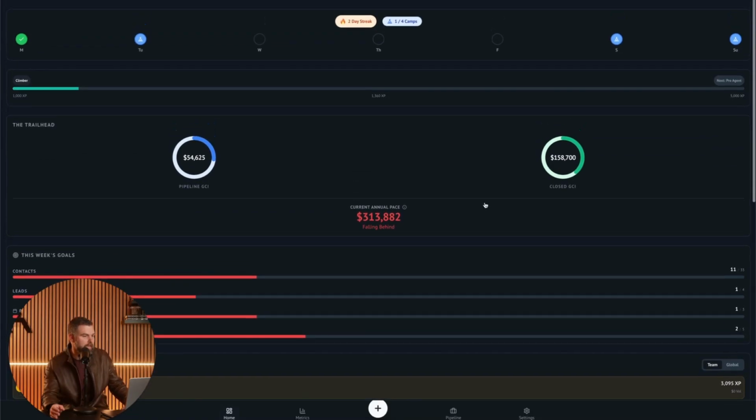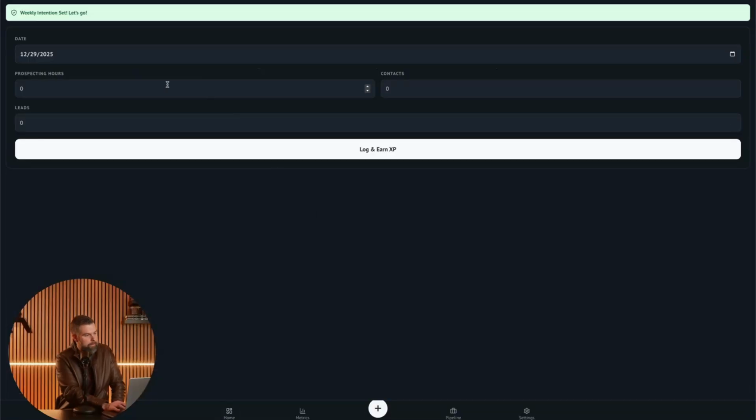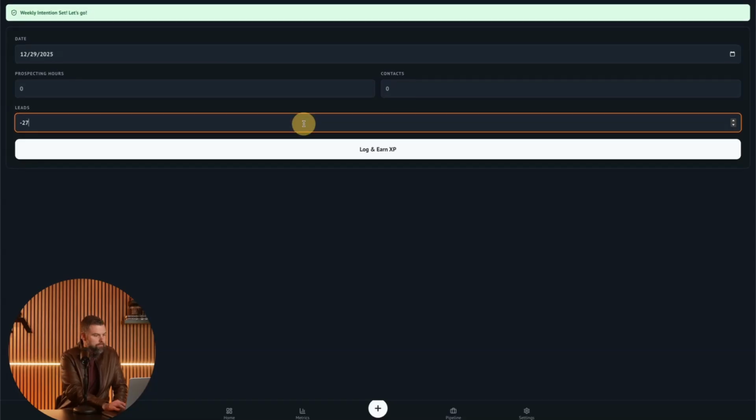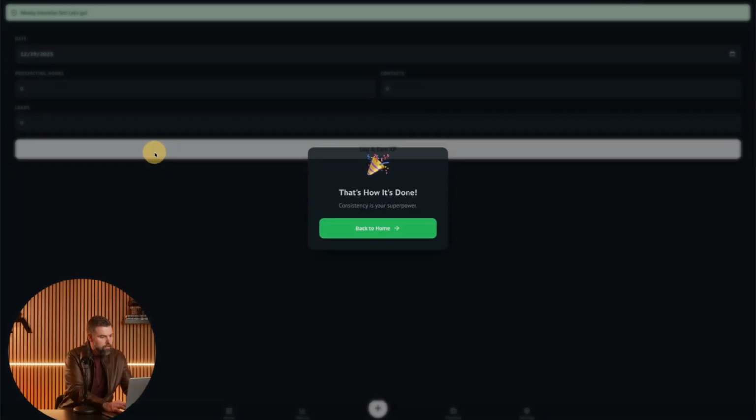Now this is just the main dashboard, right? So the next piece of the puzzle is going to be logging deals. So every time you prospect in the morning after you've done your morning block, you're just going to hit this plus button here. You could do this right on your phone. You could do it on your computer. You're going to log your prospecting hours, your contacts, and your leads. And I'll show you this. So let's say we did 2 hours, 12 contacts, 2 leads. We log that. Boom. That's how it's done.